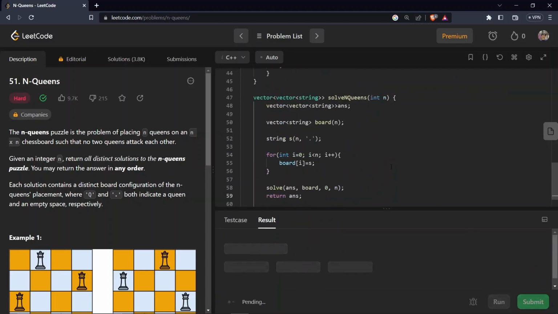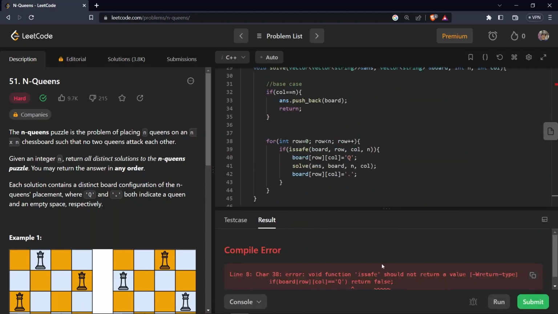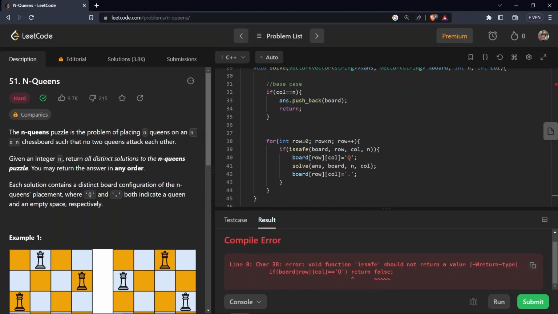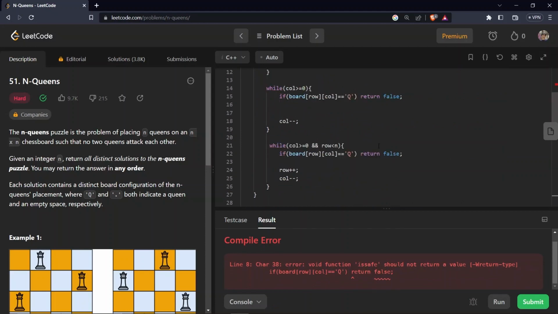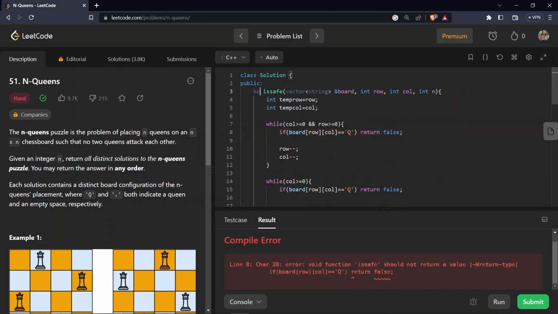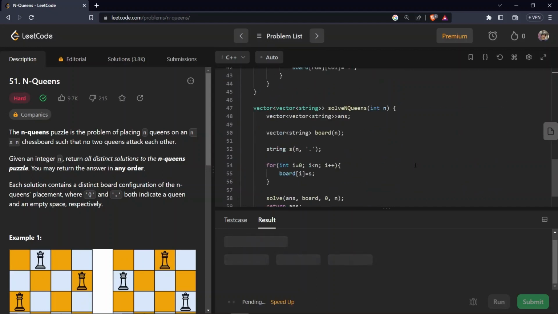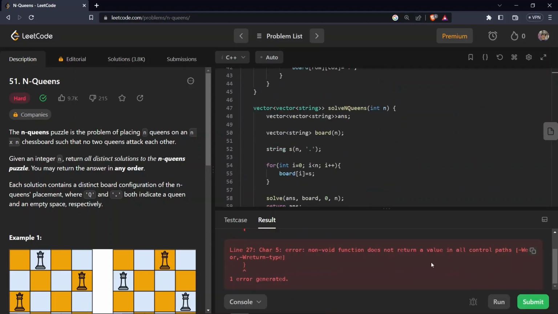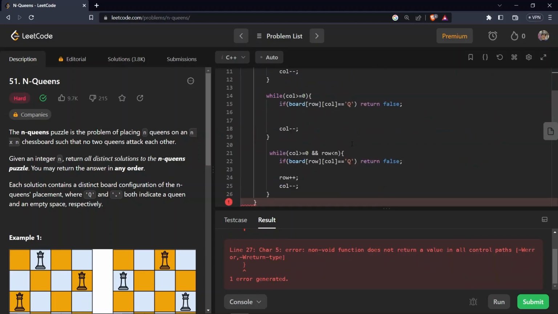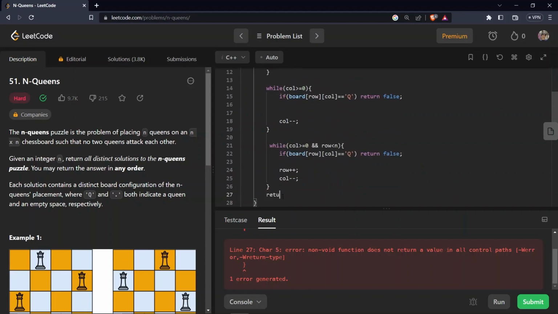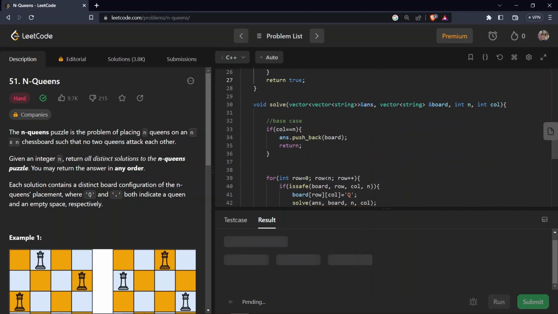I hope it runs successfully. We have an error. It says is safe should not return a value. Oh, it's because this should be boolean. It says it does not return a value in all control paths. Return false, else return true. That's one more thing I forgot.